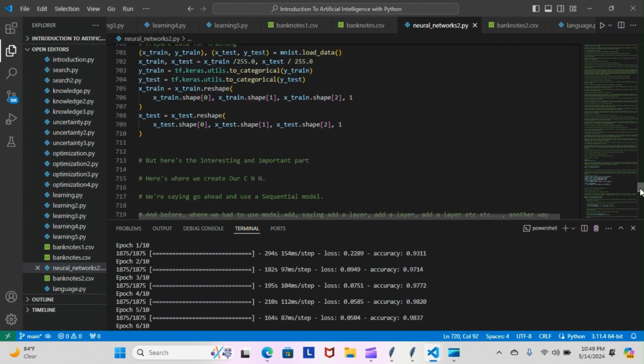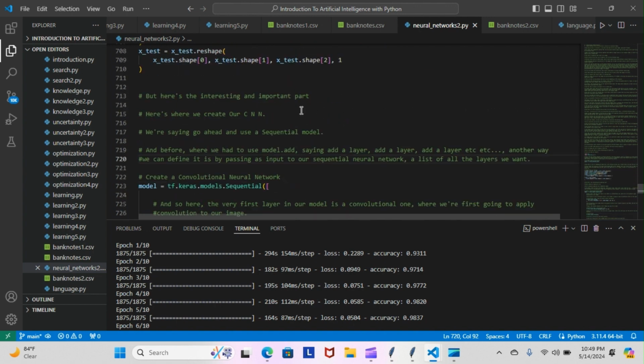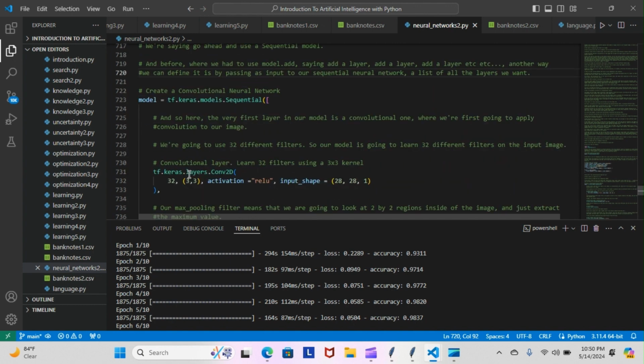Let's move down. But here's an interesting and important part. Here's where we create our CNN. We're saying go ahead and use a sequential model. And before, where we had to use model.add, saying add a layer, add a layer, add a layer, etc., another way we can define it is by passing as input to our sequential neural network a list of all the layers we want. So this is our sequential model here. This will be our first layer here. But before we get there, let's see what's going on before then.